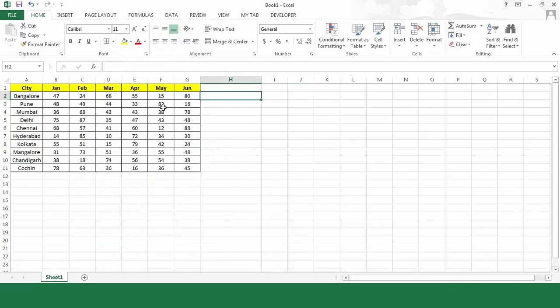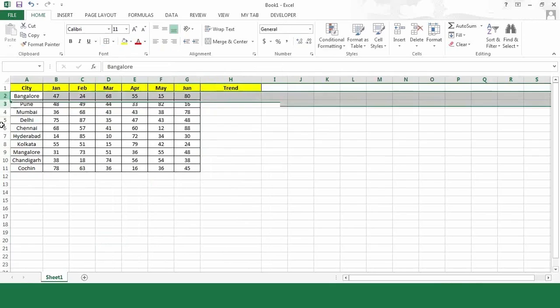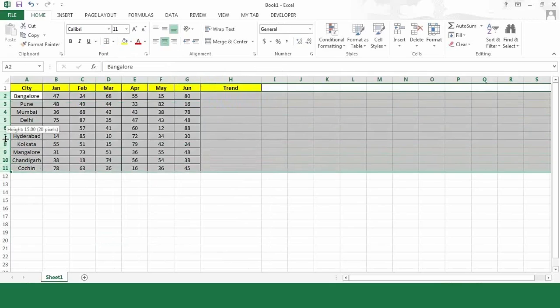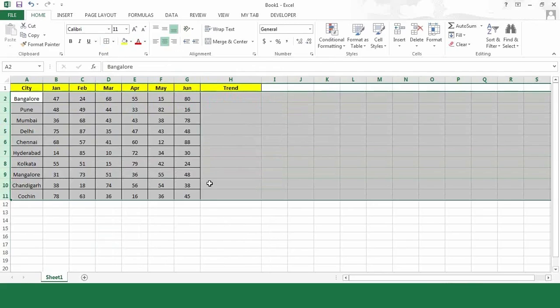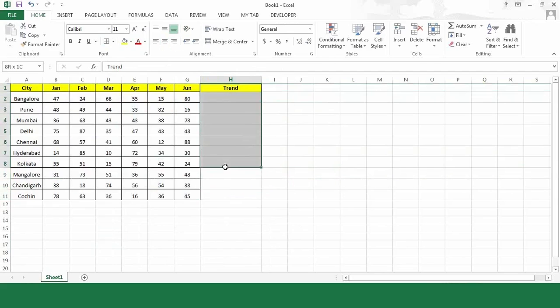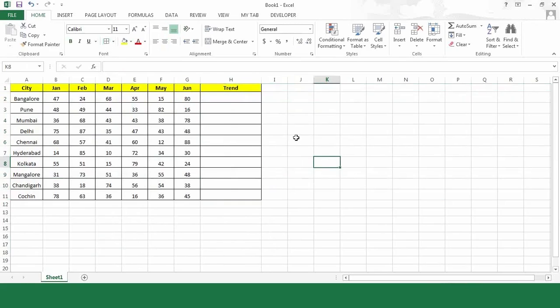So I want to see the trend. Fine, so I mention it as trend, and I want to see the trend here. So let's do one thing like this. I create some space, and what I can do, I can put it like this. Here I want to see the trend.